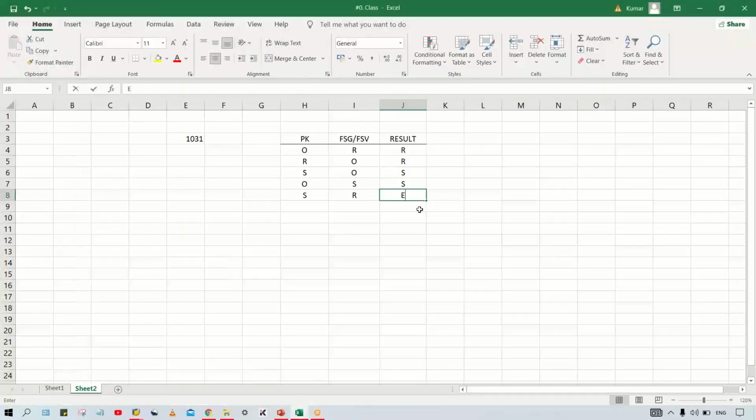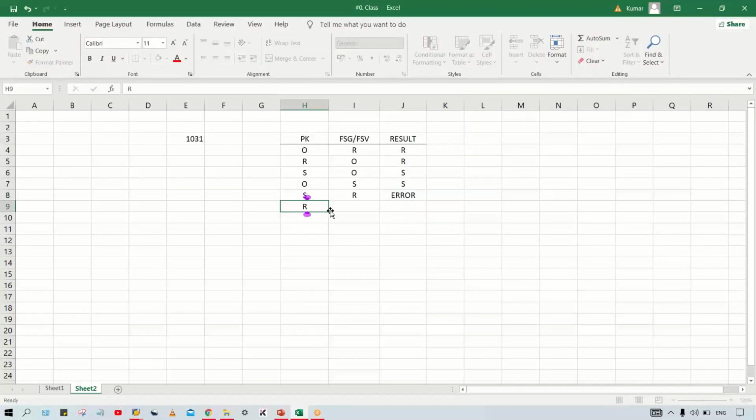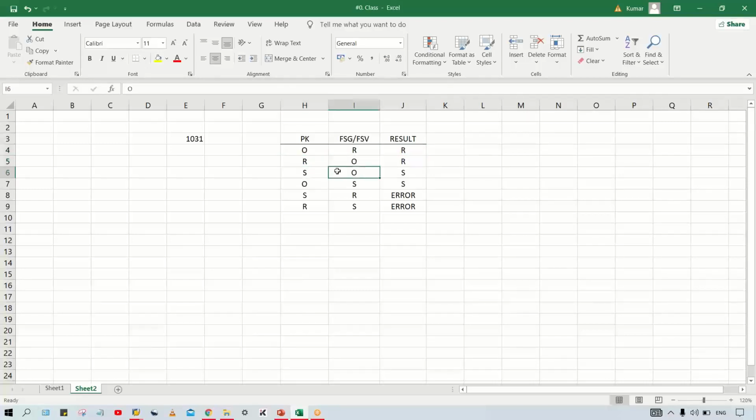The only thing is here error, and vice versa also error. So optional and required means required. Required and optional means required. Suppressed and optional means suppressed, and optional and suppressed means suppressed. And when suppressed and required are there, in that case, there will be an error. Okay, this is how it is going to happen.